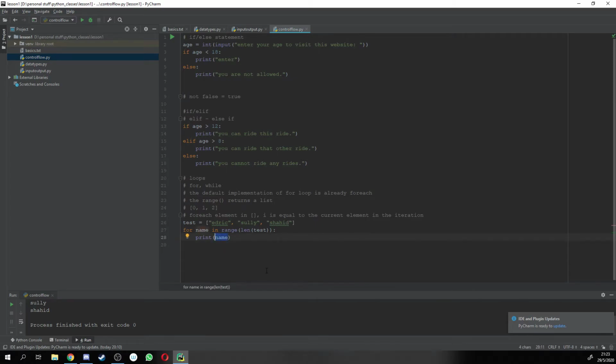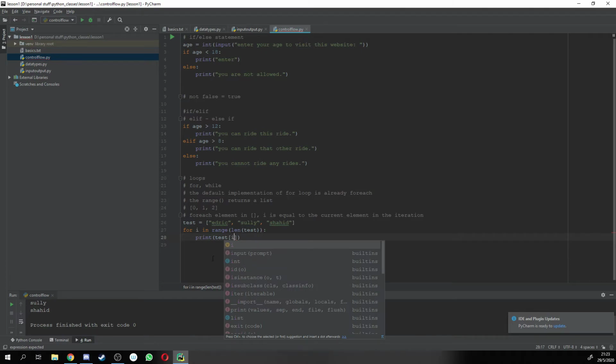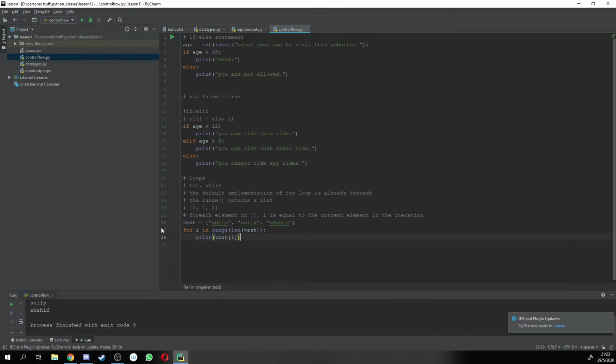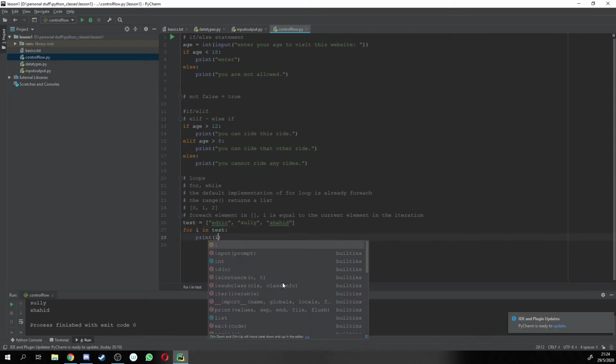Then I can also say print test, using the square bracket notation, and put in the index. And so this is what you would see in other languages. But of course, this implementation is a bit worse, so I just prefer to loop through the list itself, and so I don't have to use this ugly syntax.